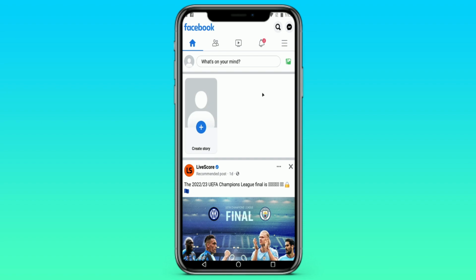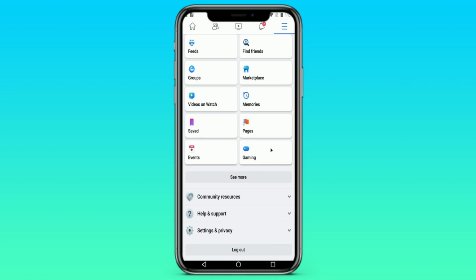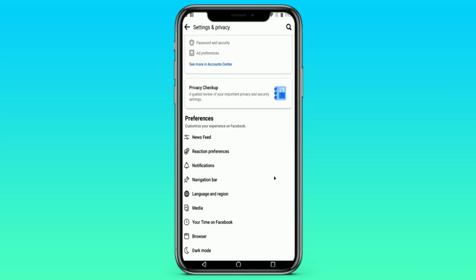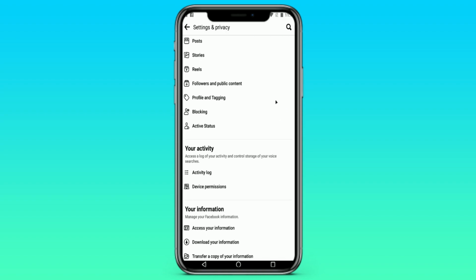After we open Facebook, we need to click on the three stripes in the upper right corner. After which we go down, and here we have a tab Settings and Privacy. Click here. Then click on Settings and go down. This is where we can find our activity, and this is where we have the activity log.